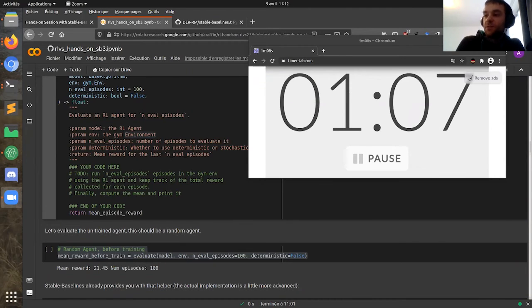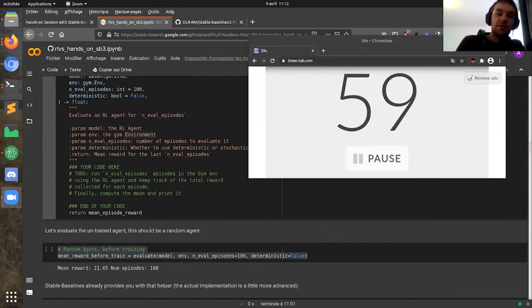Is it possible in SB3 to use the same environment seed to obtain the same results in the case of a deterministic policy? Yes, it's possible. In fact, we have some tests in stable-baselines3 to test determinism and check that we can completely reproduce experiments, at least on CPU.